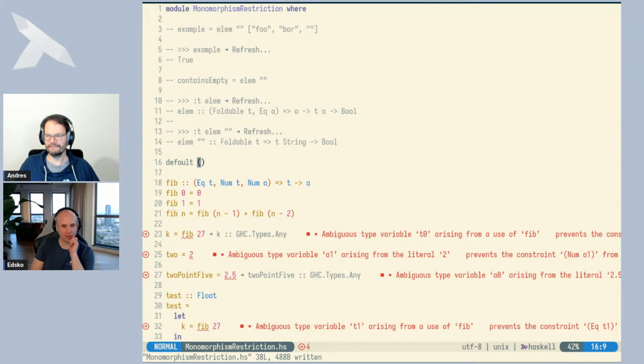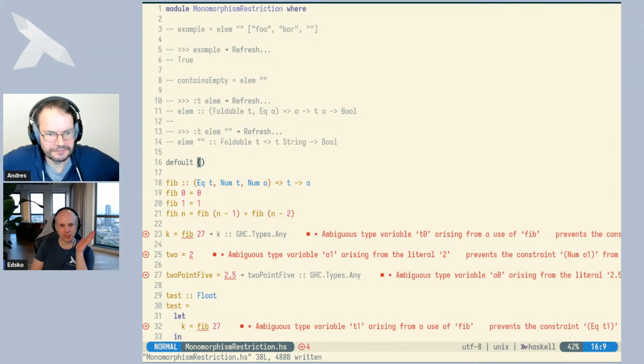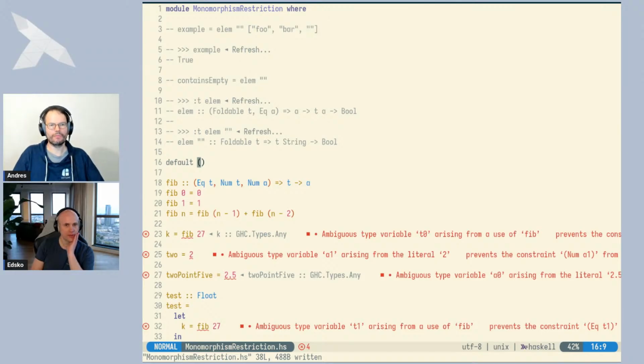Can I turn off the defaulting for my project? Is there a language extension that does the same thing? I don't think so. Although if somebody from the audience knows that there in fact is, then I'm happy to be educated. You can make defaulting even more general. There is a language extension, extended default rules, that makes it more general, which I'll mention in a moment. But I don't think you can globally disable it. You can disable it per module.